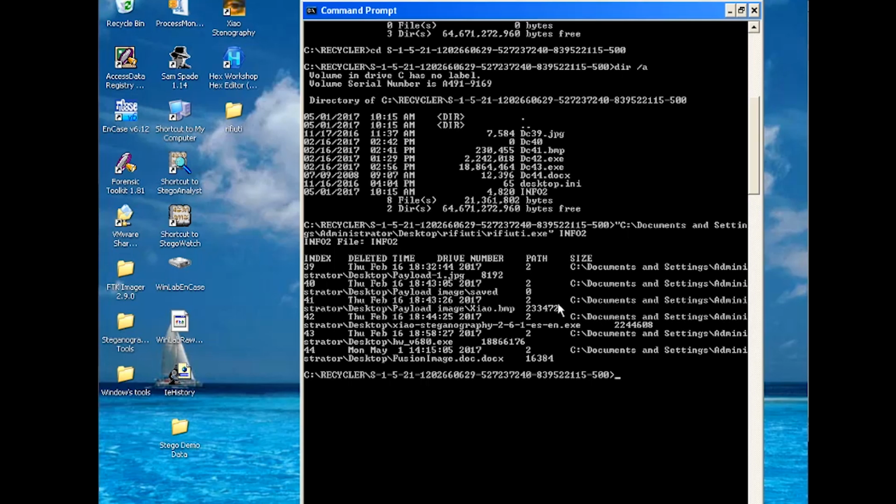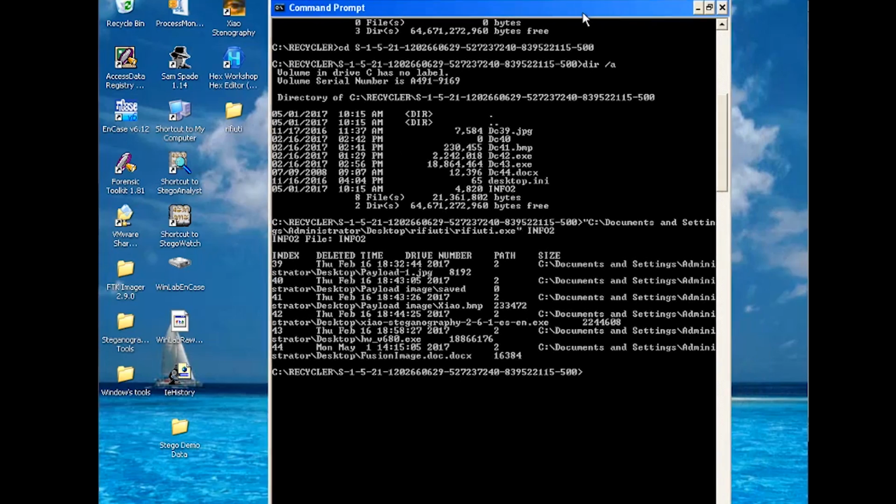By the way, the info2 file name, which starts with D, is important if you want to search from unallocated device and unallocated area to find the information. So all this information resides in info2, and both programs interpret and show you the information from the info2 file. Each entry represents one recycled file or directory. Okay, so that's it for this demo.